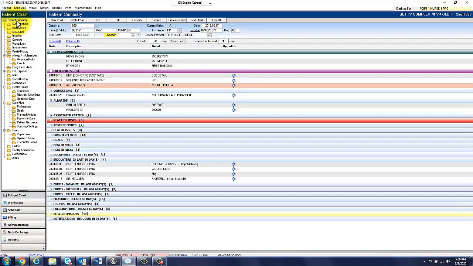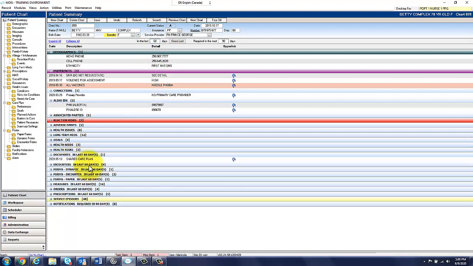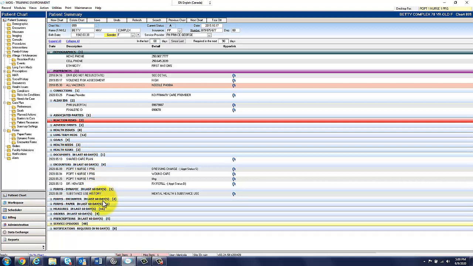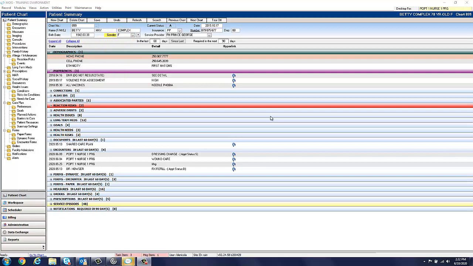It defaults to the last 60 days. So there's some information that will only show up within the last 60 days. So encounters in the last 60 days, documents in the last 60 days, etc. Other things will always show up here, like basic demographics.